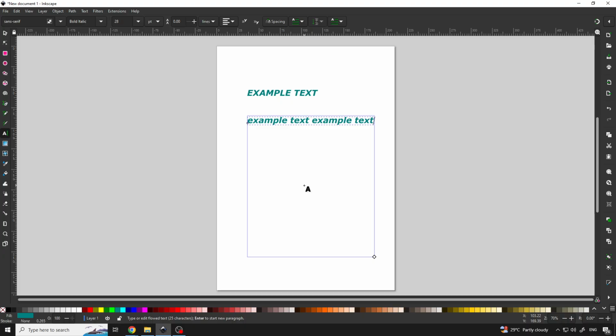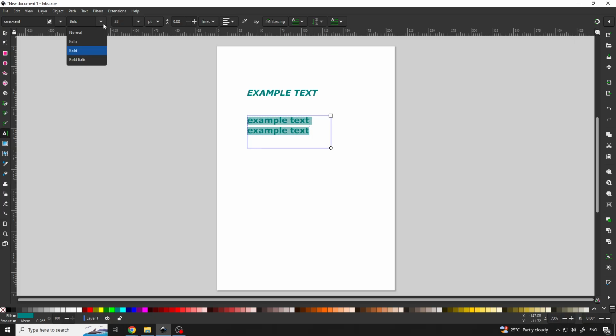With the text tool active, use the toolbar at the top to customize your text. You can change the font size, alignment, and spacing to match your design. To edit existing text, press T and click directly inside the text. You can then add, remove, or modify the characters.